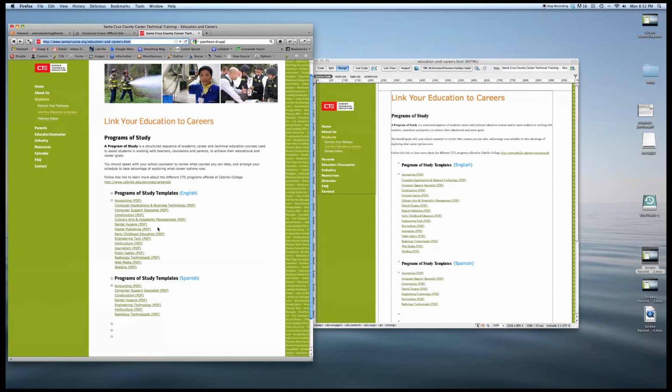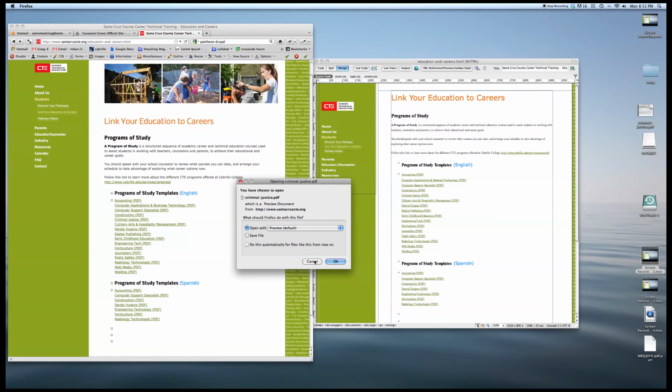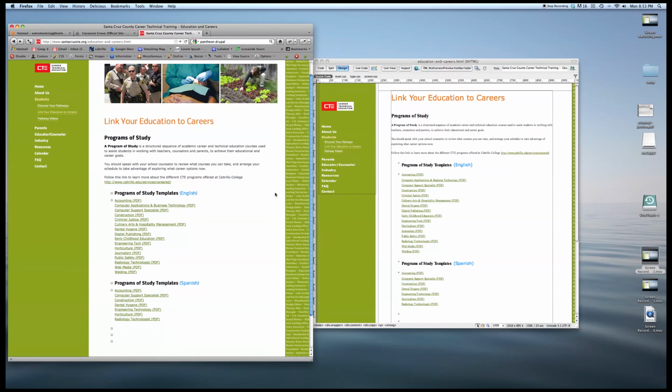Now I'm going to go ahead and refresh this page, which now we're live. The other one was just a test page, now we're live. And I'm going to refresh. Looks like there's criminal justice. And I'm going to press enter, and it looks like it worked. So that's how to upload a document and make a link to it.